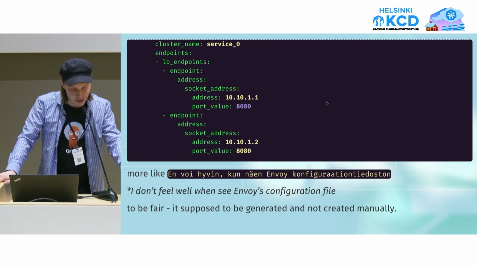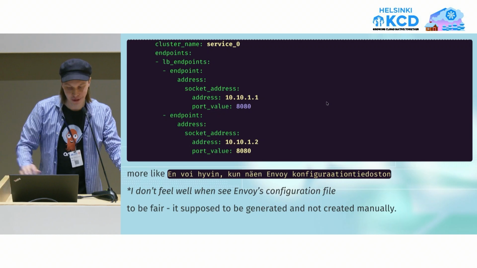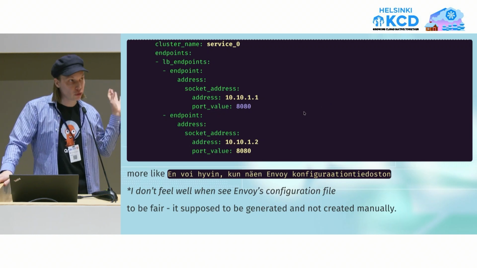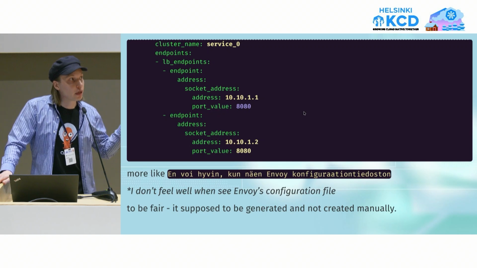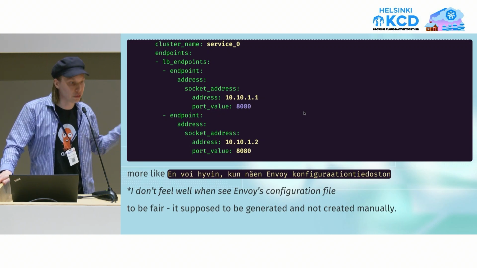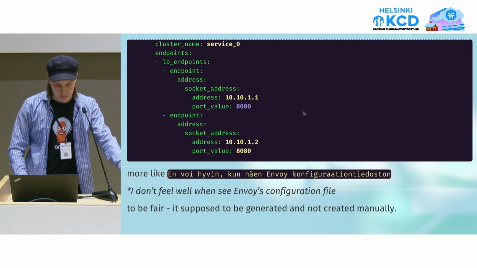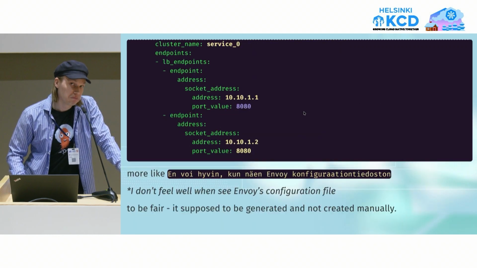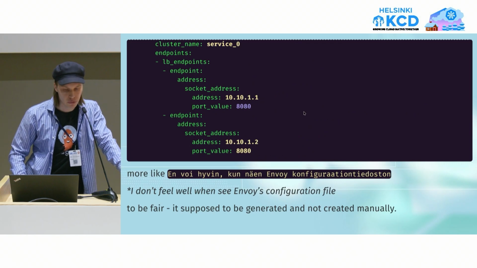Which translates to: I don't feel well when I see an Envoy configuration file. It's really huge. But to be fair, it's not designed to be written manually. It's just a last resort if you want to do something manually, of course. But yeah, this is just big, but really powerful and pretty straightforward if you start.